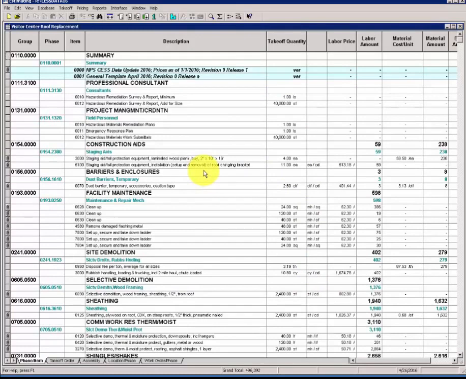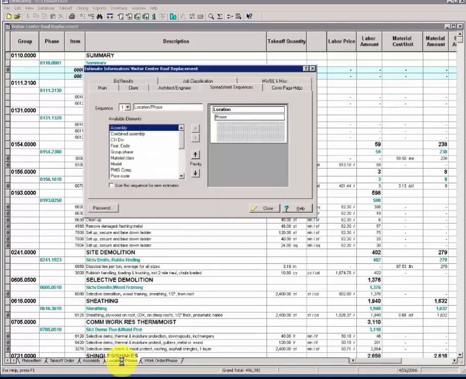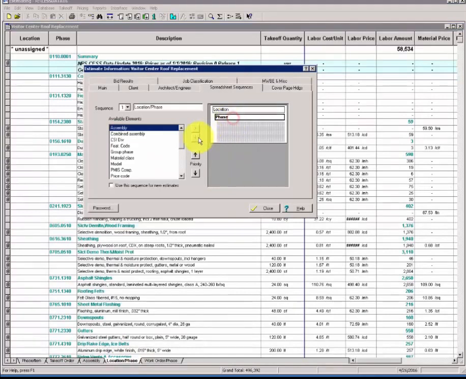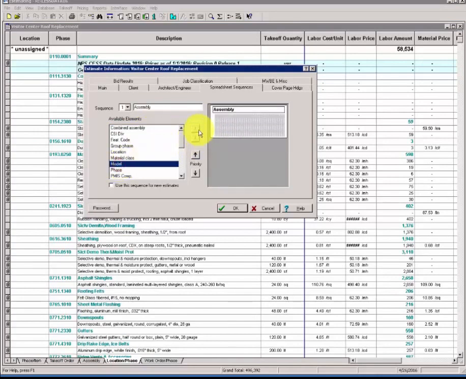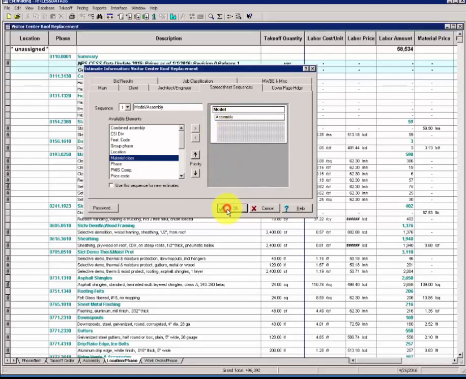We'll organize our spreadsheet now by model and assembly. We'll double-click on the Location Phase Sequence tab, located at the bottom on the page. We'll remove phase. Clicks on the left arrow. We'll remove location. Clicks on the left arrow. We'll add assembly and add model. Clicks right arrow. We'll use the priority buttons here to put model as the highest level and then assembly. We'll click OK to create the tab.